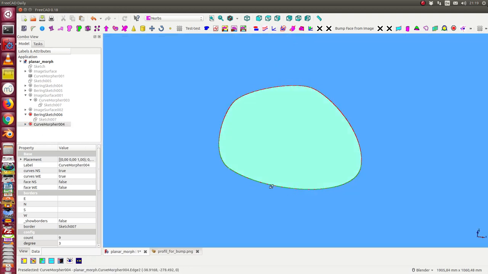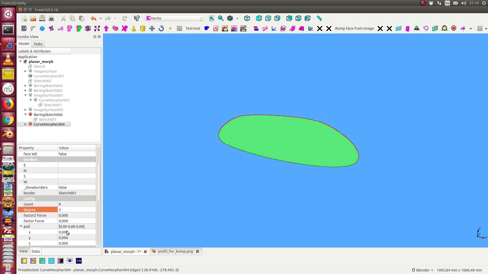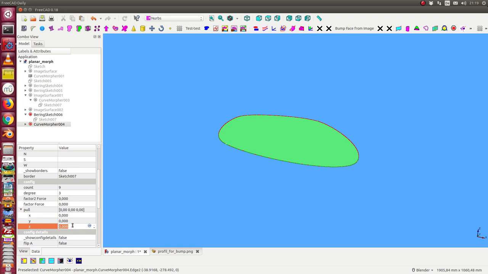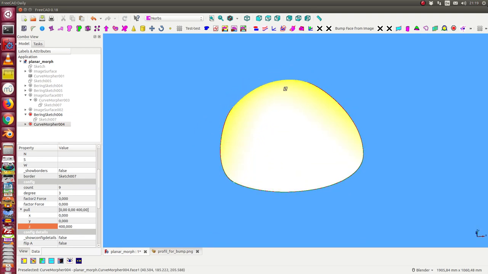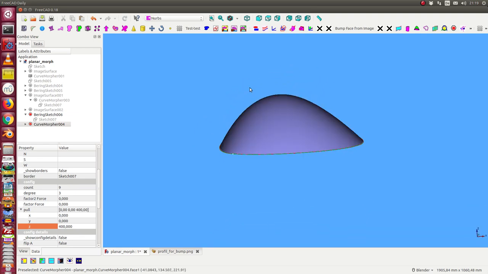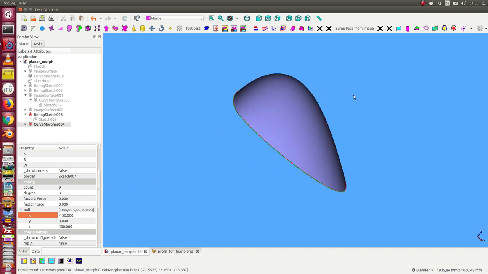I take here the full screen. Parameters are the pull force. I say I want to get here a height of 400. And I want to move the top a little bit into the x direction, minus 100. So we can see how it moves, minus 150.